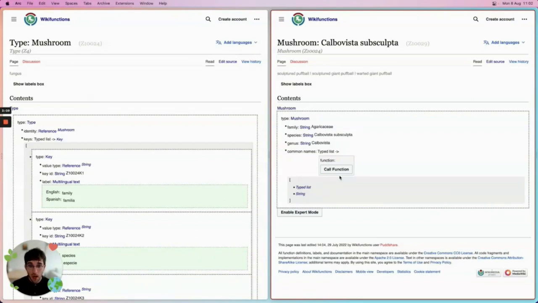And I apologize for what you see here. It's currently a bug. We're working on it. But imagine that you can see a list of common names.